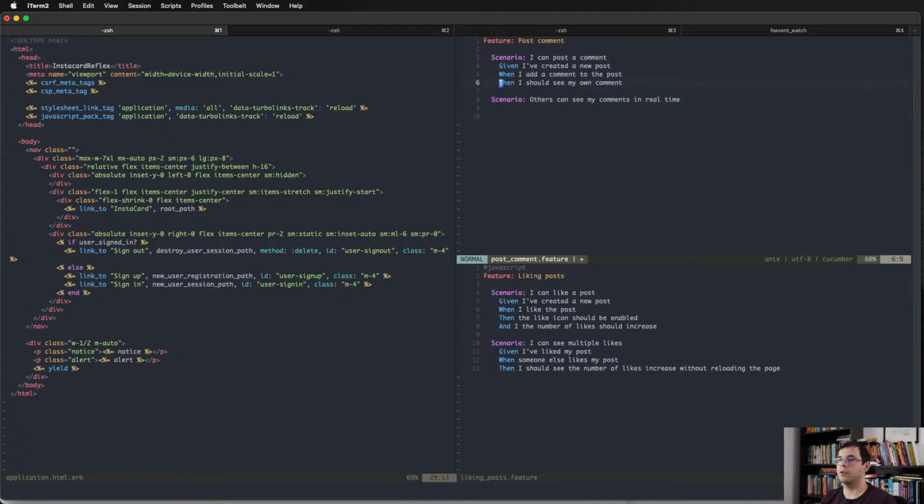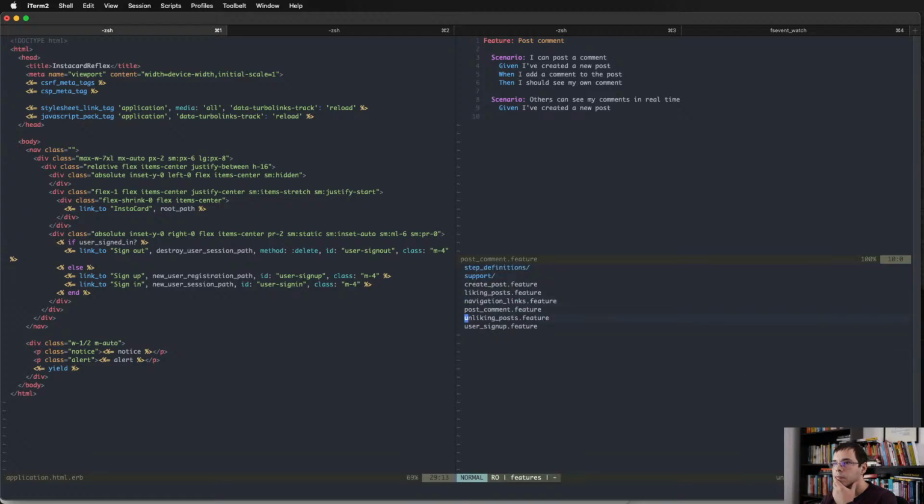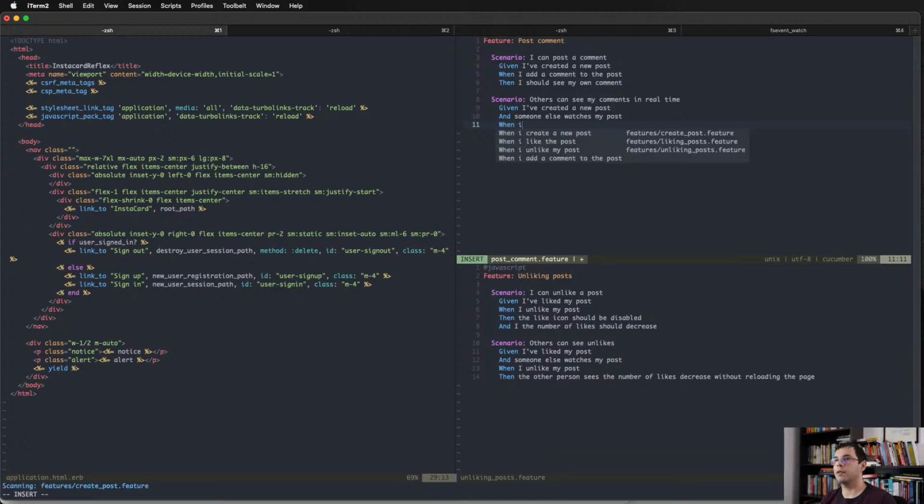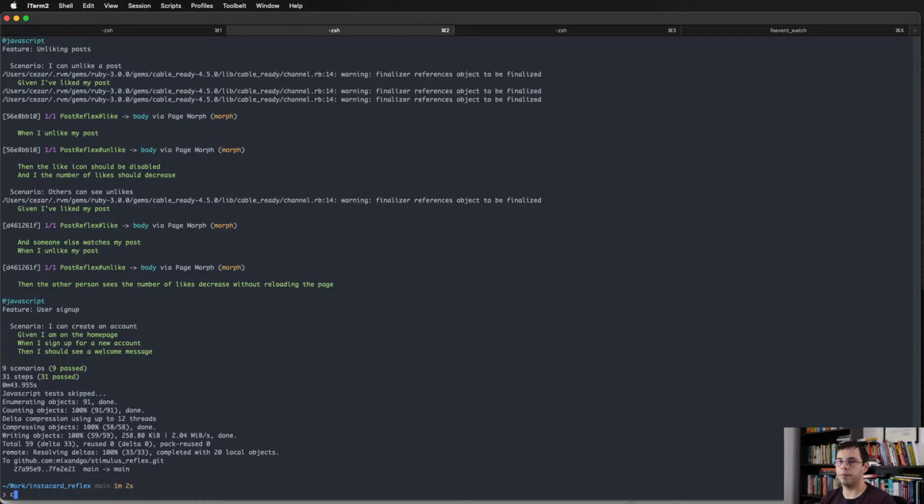Okay, so let's go back to given I've created a new post. Let's see. And someone else watches my post. When I add a comment to the post, then the other person sees my comment without reloading the page. Okay. So those are the new features that I want.